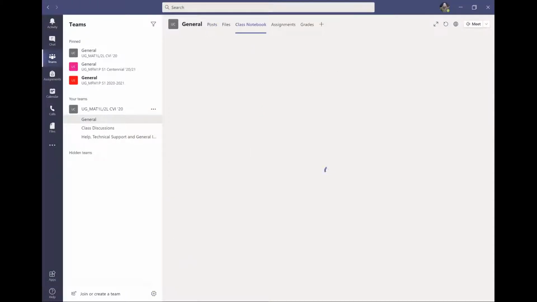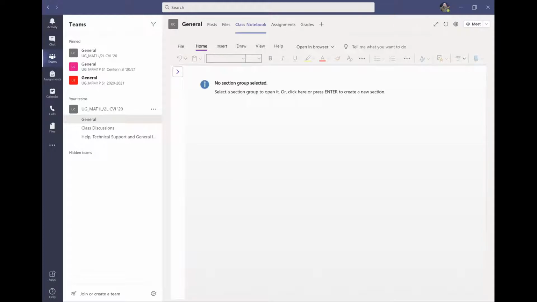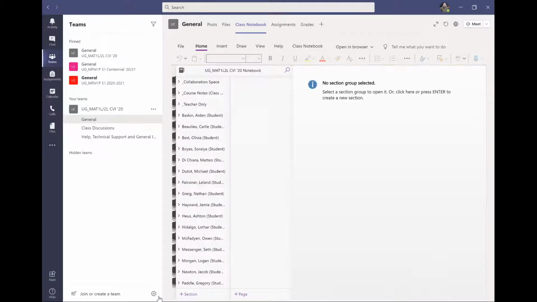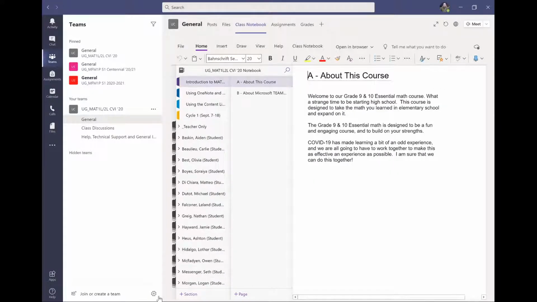So when I click on Class Notebook, it should pop up. Now, we'll be able to see there's a little arrow right there. I'm going to click on this navigation arrow, and I'm going to click on our class notes here. Mine's a little more confusing because you can see everyone's name. You will only be able to see your own name and this course notes thing. So if I click on course notes, I have an about this course, kind of a quick introduction right there.